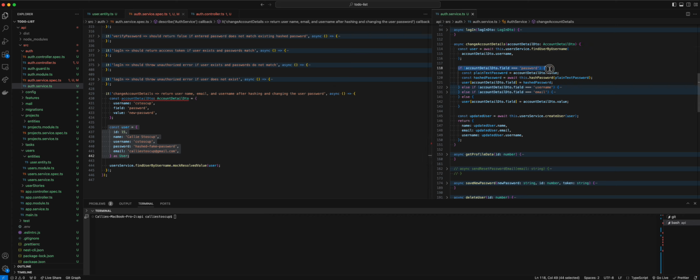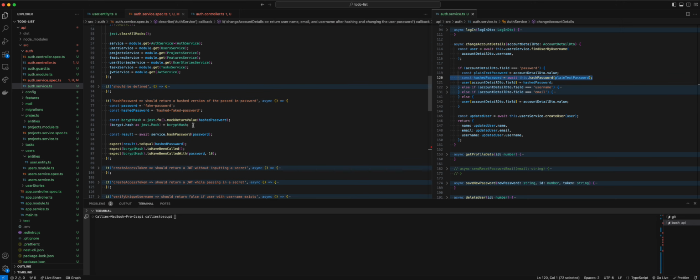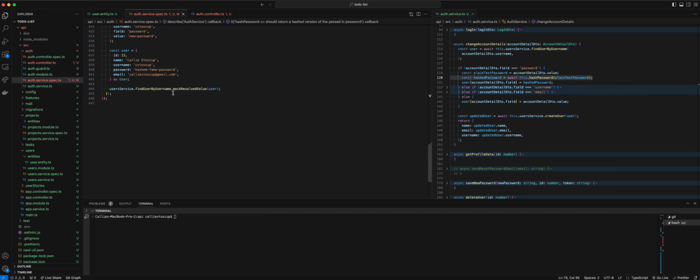Next we have if account detail DTO field is password, which in our case it is. It's going to get the plain text password from the value field, which is going to be a new password. Then it's going to call the hash password function, and it's going to hash the password. So what we're going to do is scroll up to hash password here, so that way we can get this hashed password mocking, and we'll paste it in.